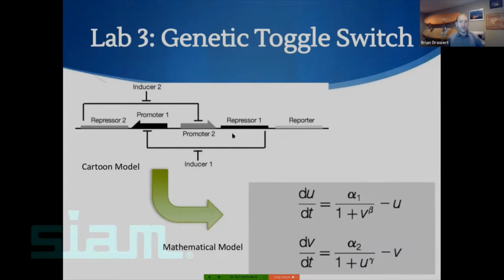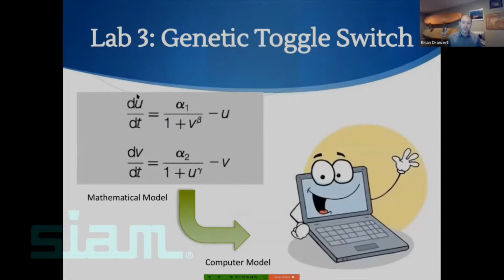So the idea then of this cartoon model is that we want to make a mathematical model. We're going to call promoter 1 U, promoter 2 V, and we're going to say that the creation rate of U is inversely proportional to the current concentration of V, and the creation rate of V is inversely proportional to the current concentration of U, and that U degrades monotonically, and V degrades monotonically. So those are our basic ideas. That's our mathematical model. Now we want to take that and make that a nice computer model.